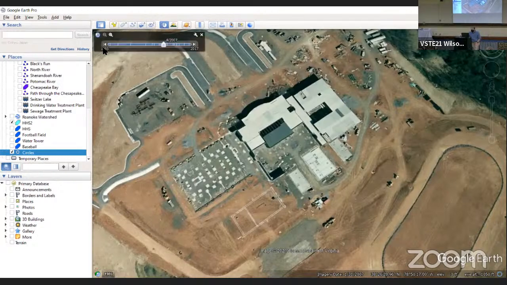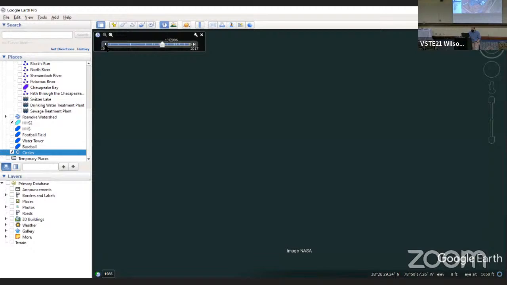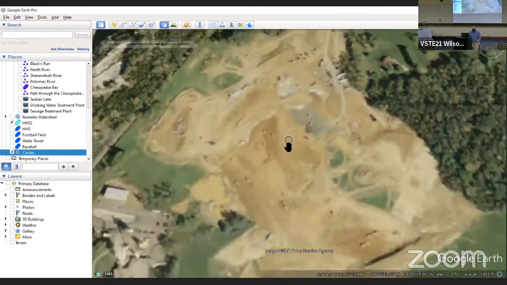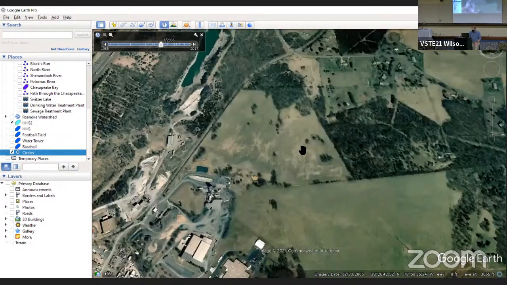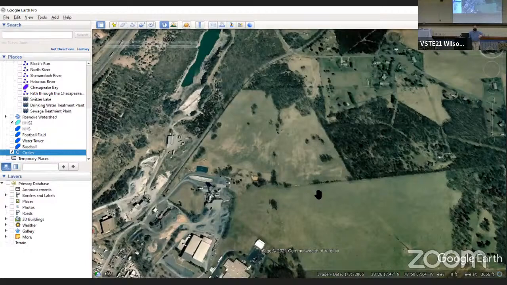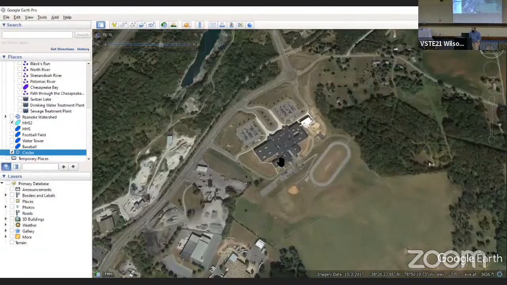I'm going to go back even further. This really blows their mind. This was just groundwork. It wasn't even there yet. Okay, and then we go back one more, and it was just a field then. And so this is true of so many things that have been built recently, that you can go back and look at what was there before. And that's a cool feature.